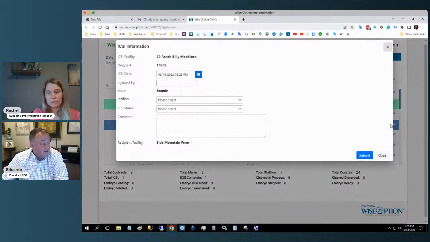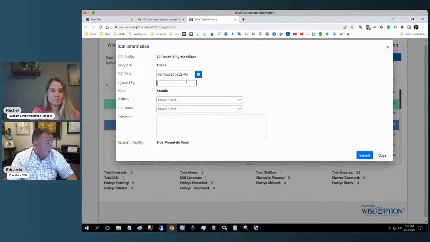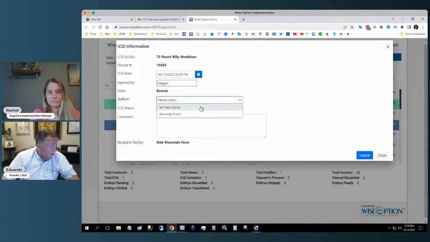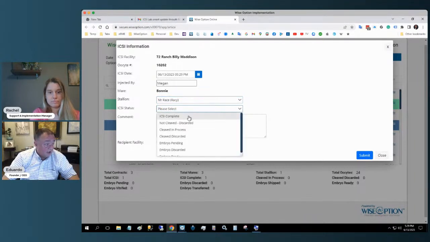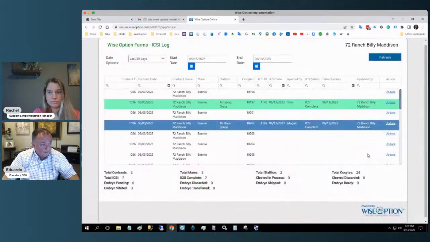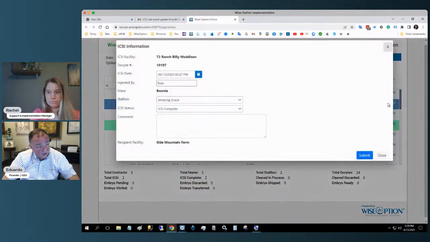I'm going to jump lines here intentionally. Okay. I'm going to say that this one was Megan. I'm going to say that it was a different stallion. And I'm going to just inject this one, and I'm going to update. No comments. But I'm going to go back to the first one, and I'm going to change the status.